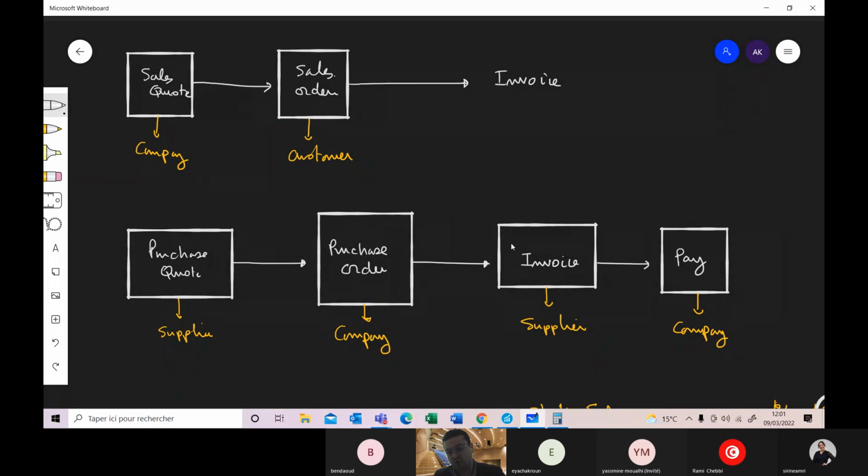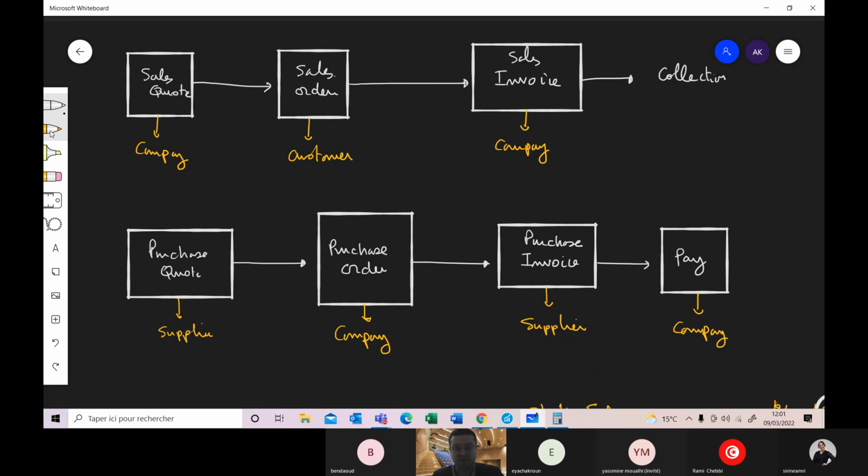And now it's not going to be a purchase invoice, but it's going to be a sales invoice. Who prepares the invoice? The seller. Who's the seller? The company. Okay, and then we can proceed with the collection. It's not going to be payment, right? It's collection. Collection of what? Collection of money from the customer, right?